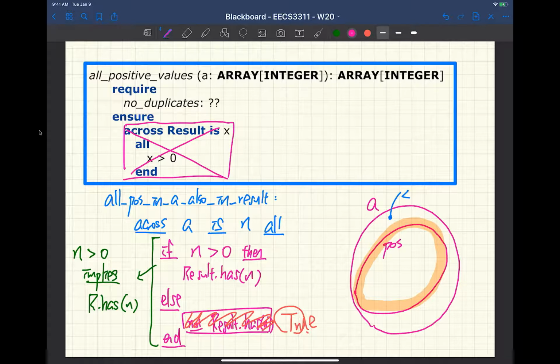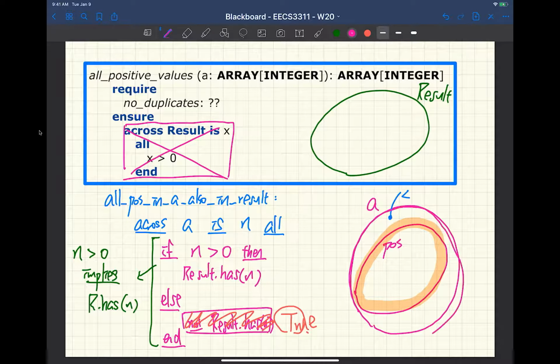Imagine that this is the set of elements that's returned from the result. The green one is the result. And this big set over here is the input array A. Only conceptually a subset, the orange part, is actually positive. We want to make sure every element here is an element here. That's what we are doing. Okay, that's the first one. Let me call that postcondition 1 over here.